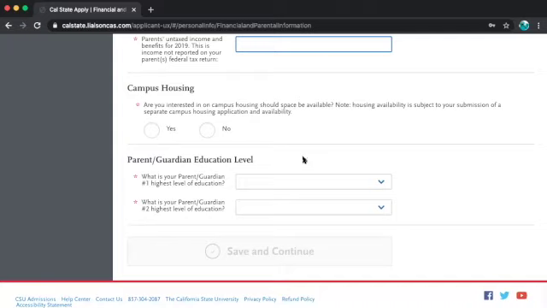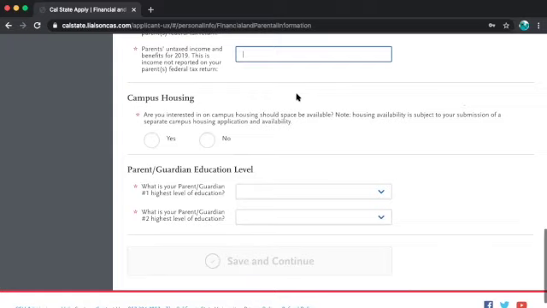Campus housing. Are you interested in on-campus housing, should space be available? Okay, there will be a separate housing application. It's really important: if you have at least one school on your list that is more than about 35 miles away, then you want to live on campus. So you're just going to click yes.